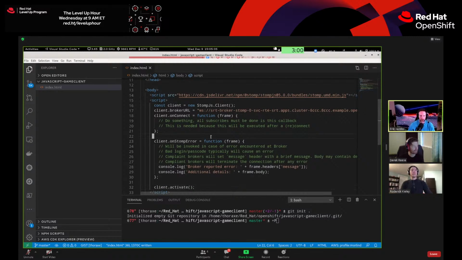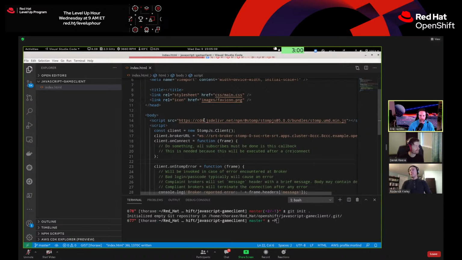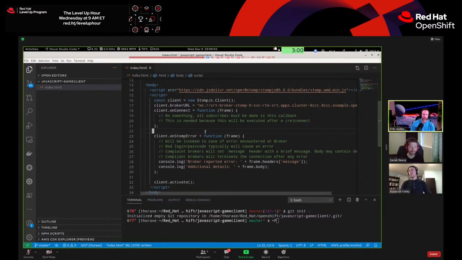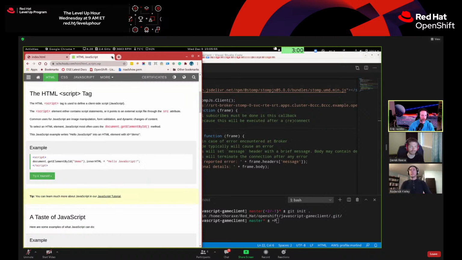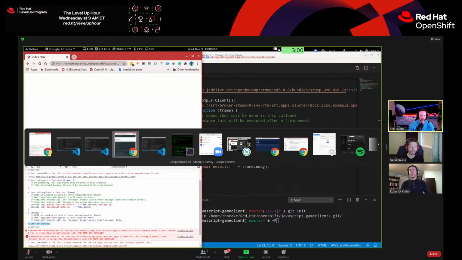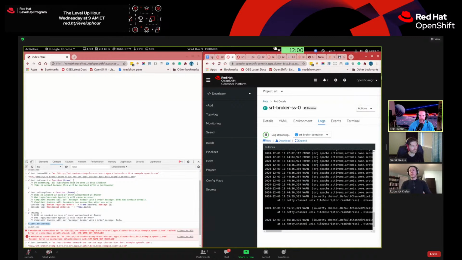All right. So I hacked together some local HTML with Stomp.js. I put in the broker WebSocket URL. There's apparently some error stuff, and then the client gets activated. So if I save this and then refresh it in my browser, come on. And then let me pull up the logs of the broker.